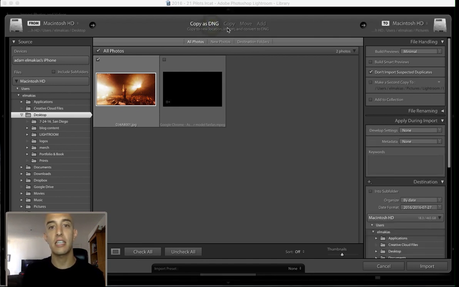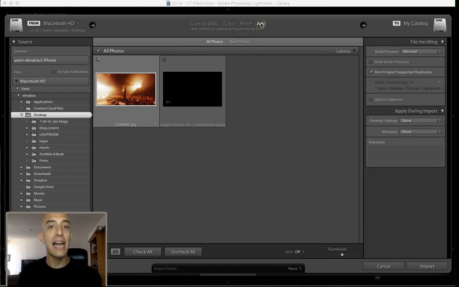Copy as DNG is copy to a new location, import and convert to a DNG. Copy is copy photos to a new location and add to catalog. Move is move the photos to a new location and add to catalog. And add is what I use.